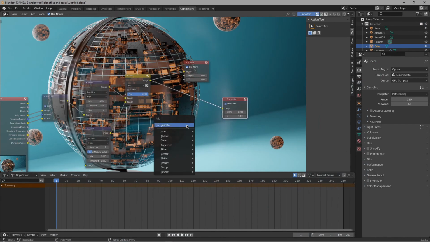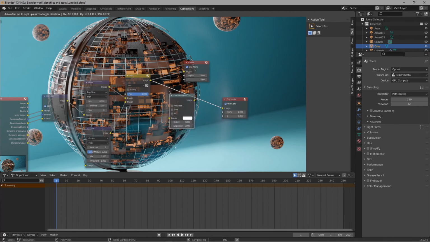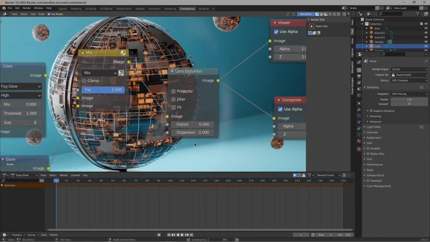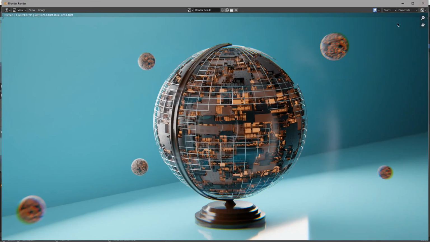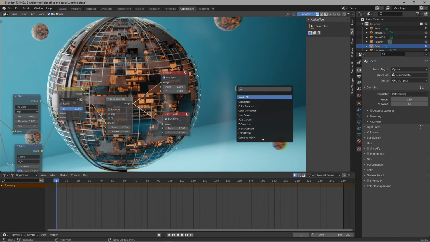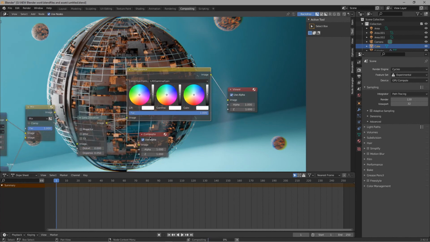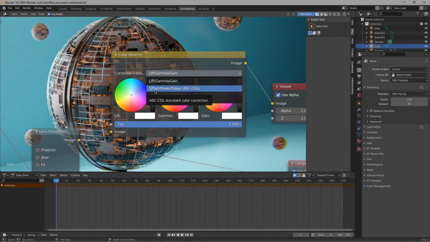Now let's add a lens distortion. Let's do this, and now increase this to 0.05. Let's see the effect. Okay, this looks cool. Now let's add a color balance node. We'll put it right here into the viewer. Set it to offset power slope.